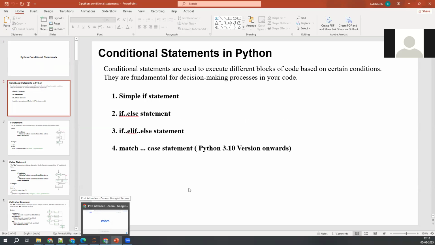The first one is conditional statements. We have different forms of the if statement. These are not different things, these are different forms, different variations of the if statement. We can write a simple if statement. We can write an if else statement as well, if in combination with else. We can write an if elif else combination as well. Or a match combination as well.